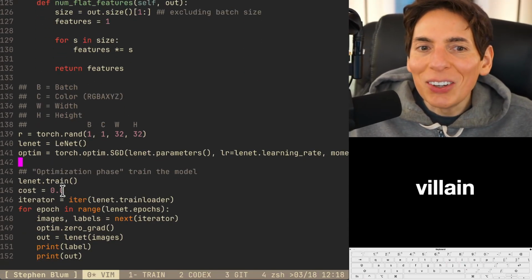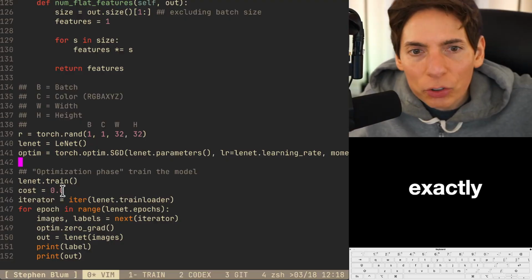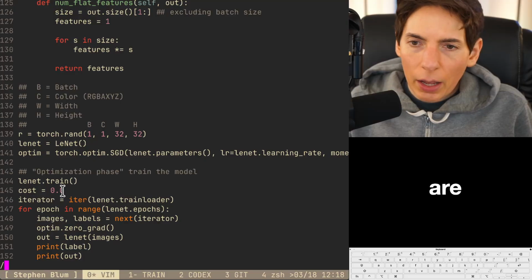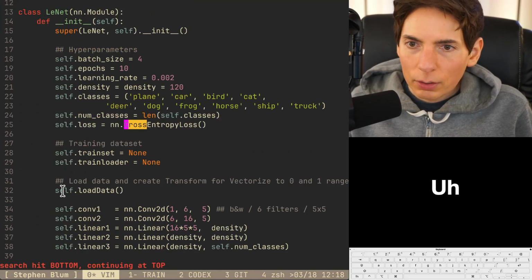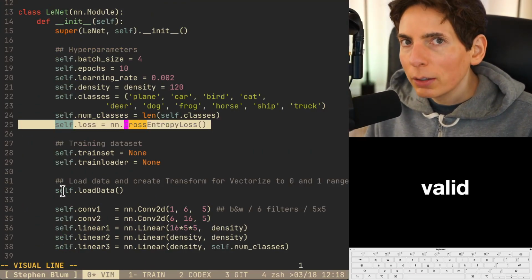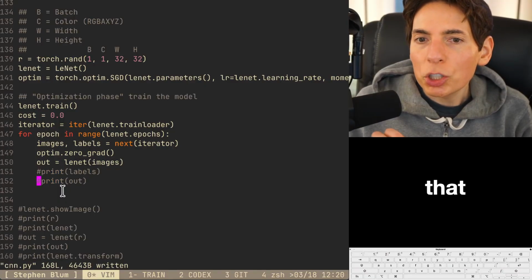The villain music too. I know, Forerunner. I know exactly. Are you using cross validation? Yes, we are. Well, we're using cross entropy loss. Cross validation is. We don't need that. We should do the cost.